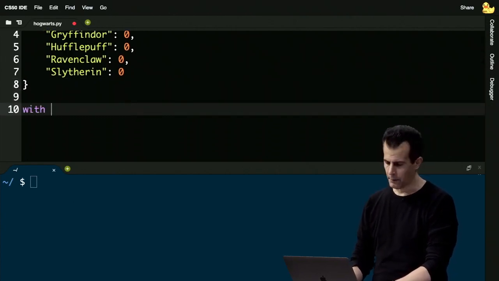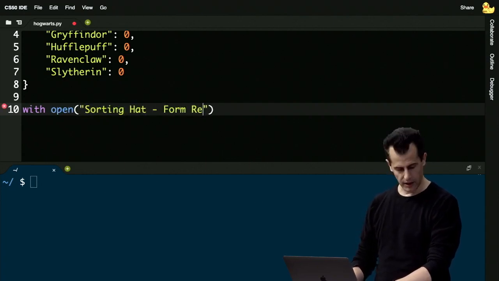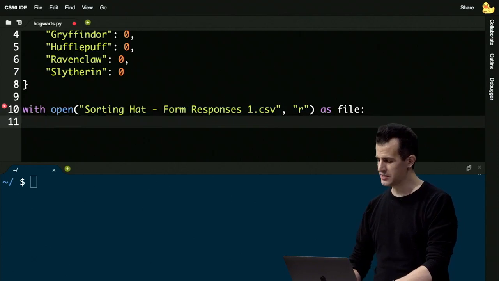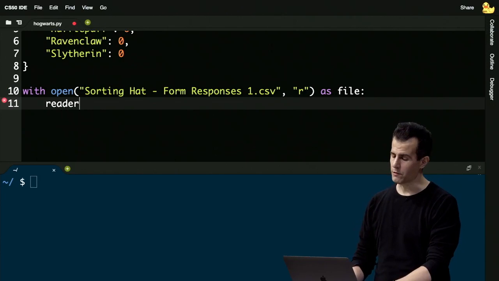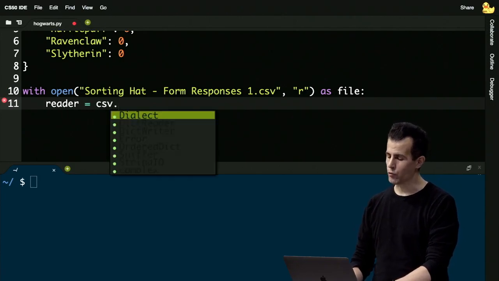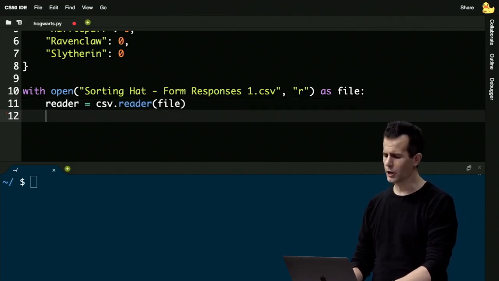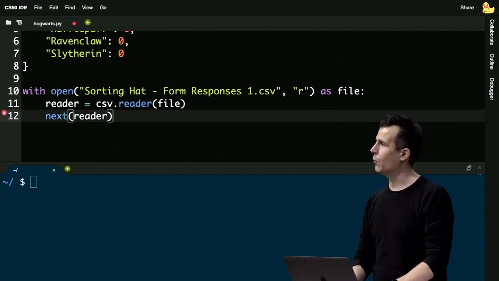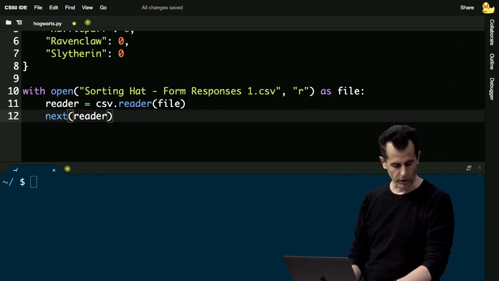Let me open, with open, the sorting hat file, form responses1.csv. Long file name, but that's the default from Google. As file. So I'm going to use my one-liner instead of having to open and close. I'm going to give myself this time a reader, which we did not see before. A CSV library has a reader function that allows me to read a CSV file automatically. I'm going to skip the first row. Next is a function that just skips the first row, because recall that that one is just timestamp and house, which I do want to ignore. I want the real data from you all.